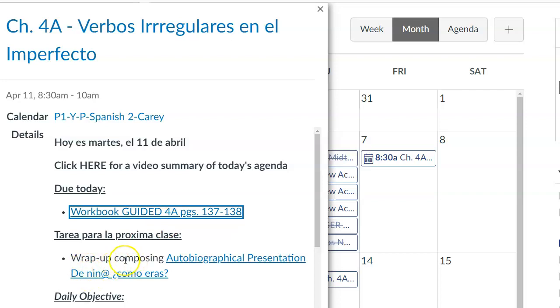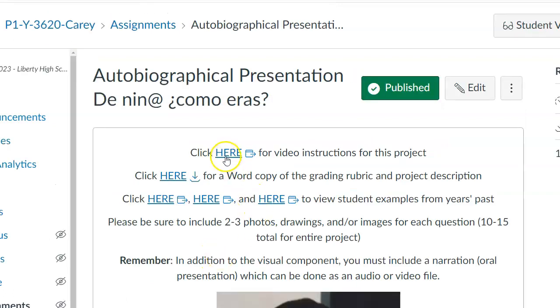Homework for next class, wrap up composing your autobiographical presentation. De niño como eras. Here are video instructions for the assignment. Rubric. Examples. Remember to include original images, photos, pictures, drawings. Do not use Google Images. Do not use clip art. Make it authentic. It's an autobiographical presentation about what you were like as a child.